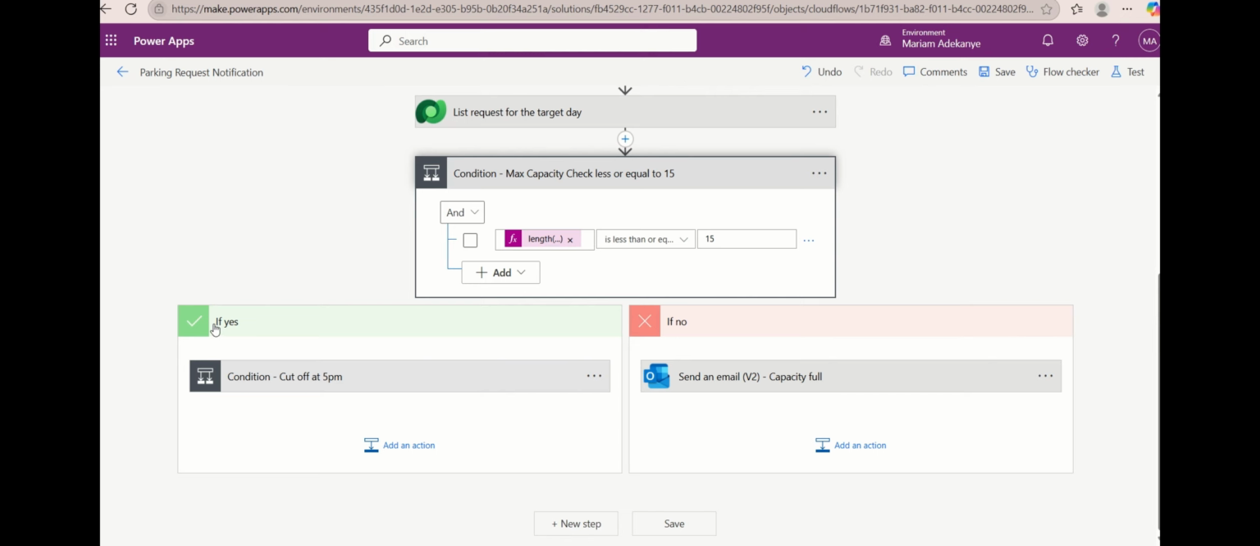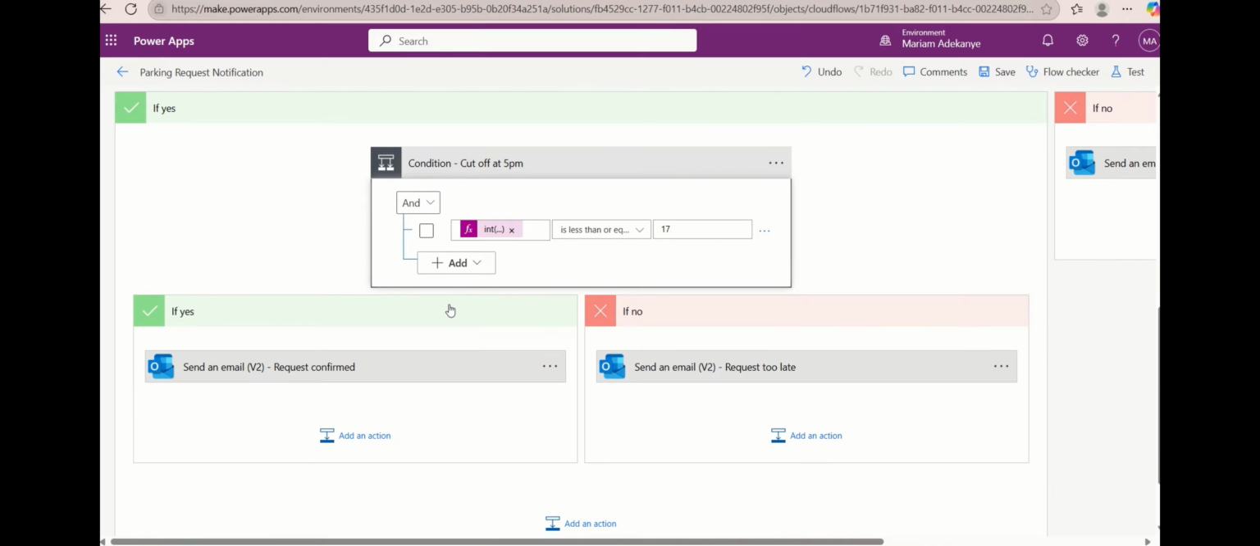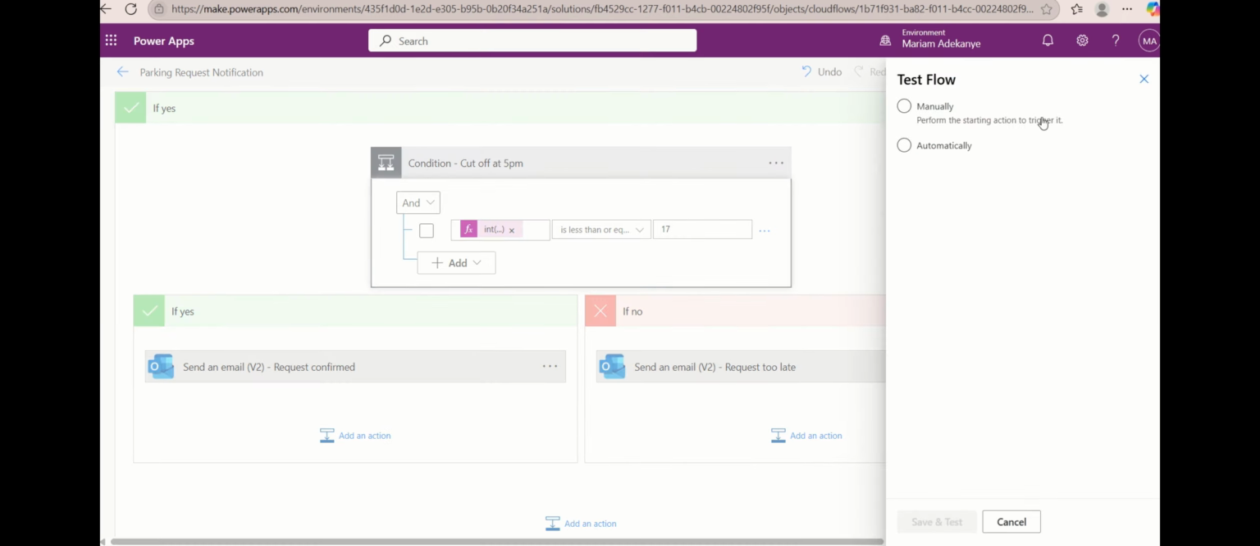And once they receive a yes, that we still have below 15 capacity, we also have to be sure that the parking cutoff for the day has to be 5 p.m., as the school needs to be closed. If it is before 5 p.m., they are going to get an email confirmation to say yes, they can park. And if it is after 5 p.m., they will get another email notification to let them know that the request is too late. So I'm just going to test it out now.